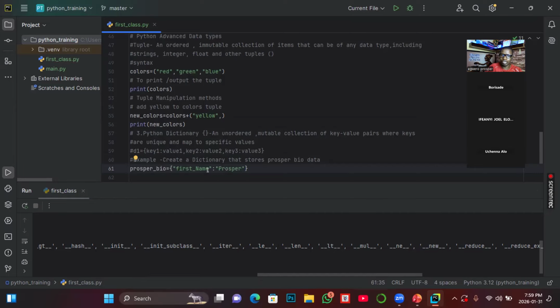Then this is the key-value pair. This is the key, and this is the value. So I will come outside this and add a comma, and then I will open another string for the next key. The next key is the next information I want to grab about Prosper. So let's say I want to grab Prosper's middle name. So I'll say middle underscore name, and then I will come out here, then add a colon, then that is also a string. My middle name is not a number, so it's a string.